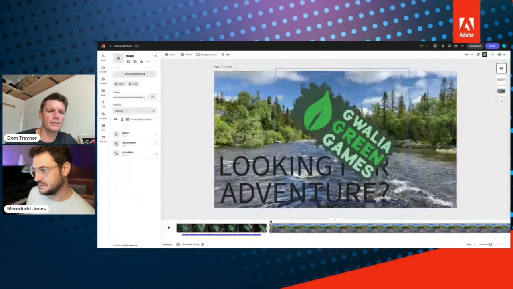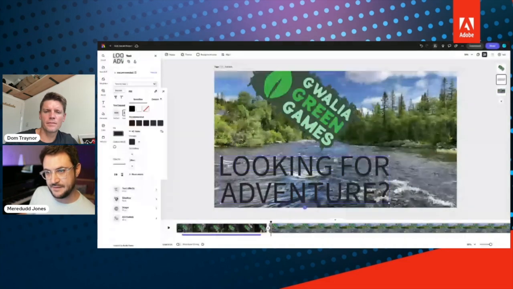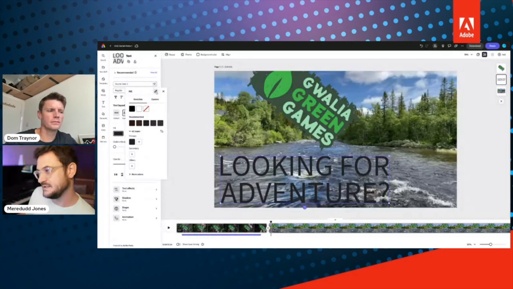Okay, so allow that. There we go. So now I've done that, so I can use the color picker. On my "looking for adventure" text, I'm going to click on fill, and then I'm going to use the color picker here, the pipette. And I'm going to go for maybe this brightest green here.